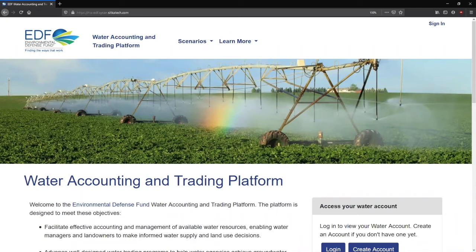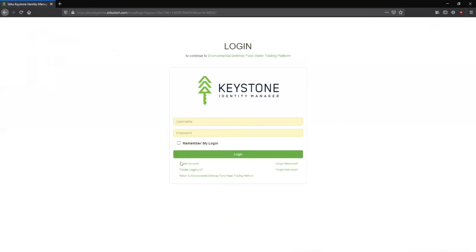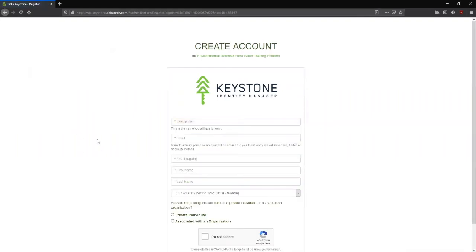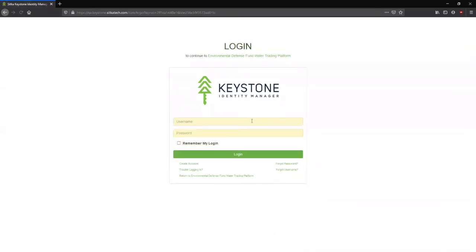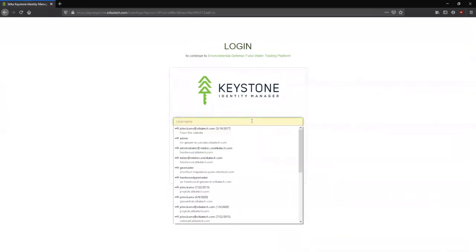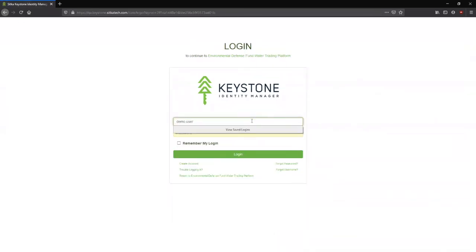To use the full functionality of the platform, a user must first create an account. You can click the Sign In button and see the Create Account link here. After clicking Create Account, you'll be prompted to enter a username, email address, and your first and last name. You will receive a validation email confirming that the email address you've entered is correct. From there, you'll be able to log into the platform. I'm logging in as a demo user for the purposes of this training video.